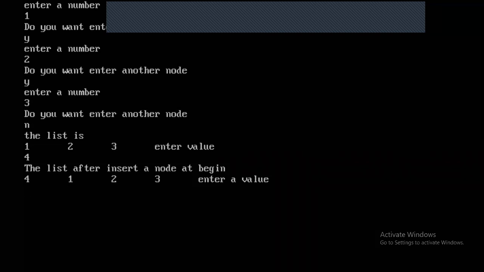4, 1, 2, 3. Again you have to enter a value. Suppose I give 5. This 5 is stored at the end: 4, 1, 2, 3, 5. So this is the way to insert a node at the beginning and the end. So we can write the program.